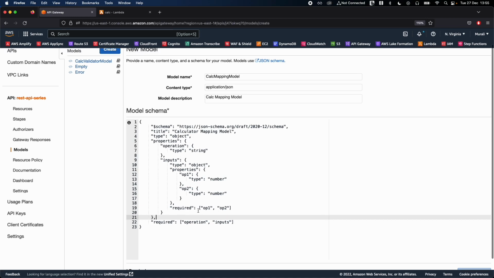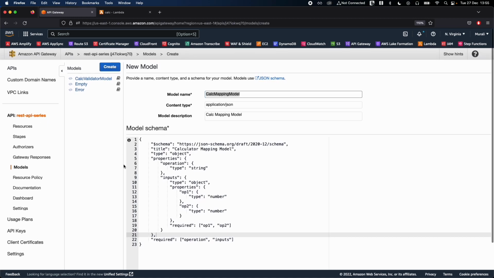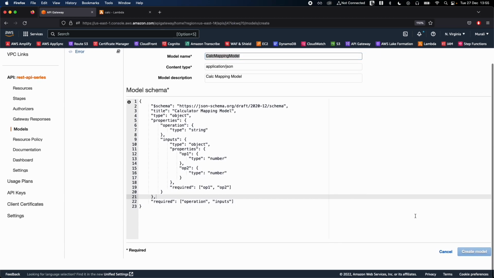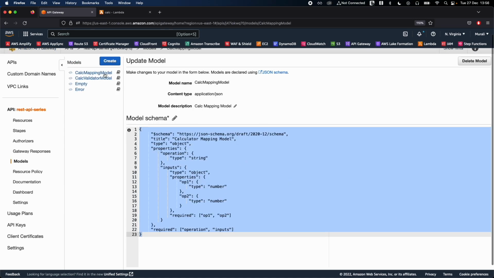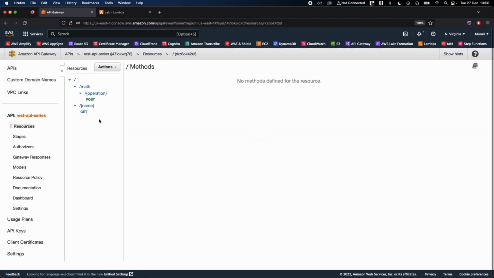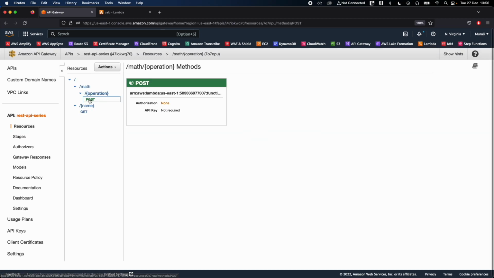So this is the model schema for the calculator mapping model, and we will see how we will use this calculator mapping model in our integration template. Go ahead and click on create model. So now that you have created a mapping model like so, go back to the stage, go back to the resources and click on post like we did previously.